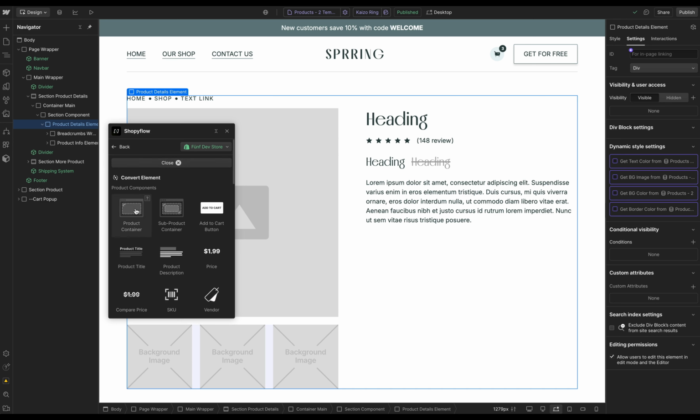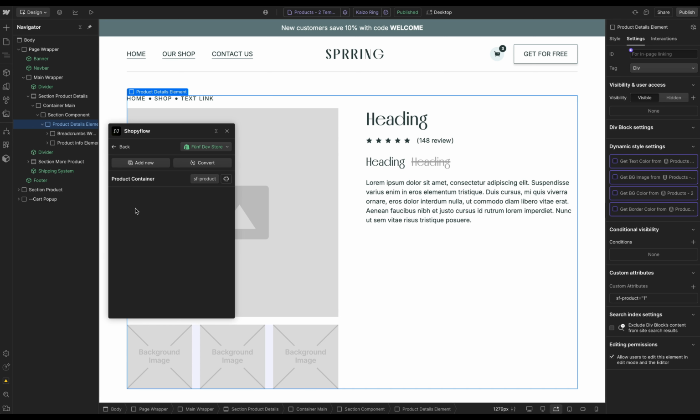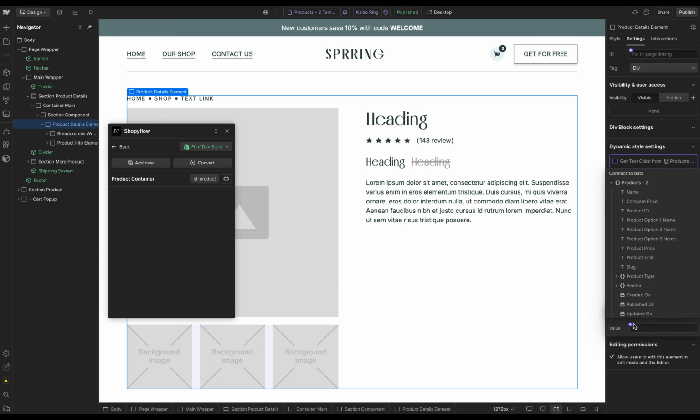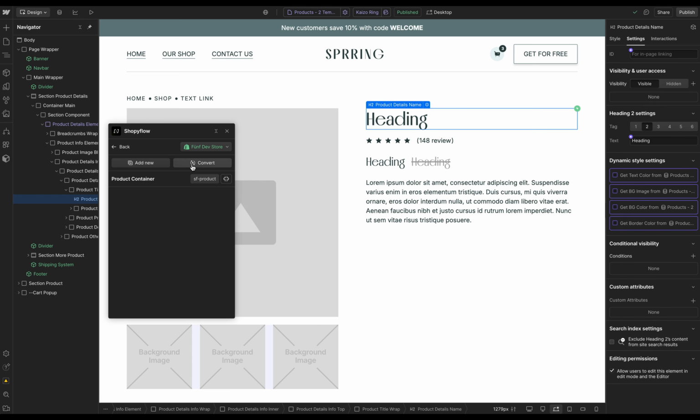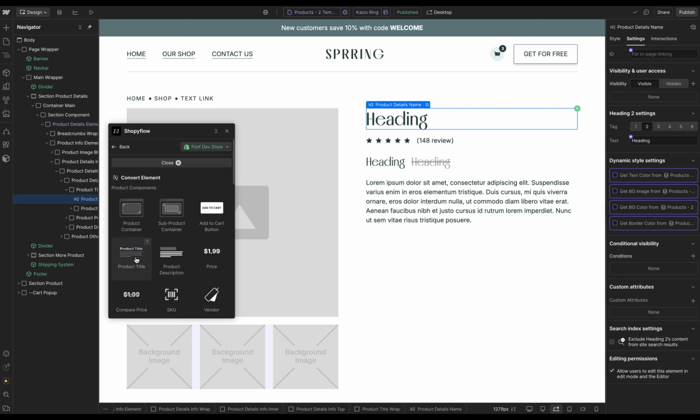In the opening screen, I select the product container element. Doing this adds the SF product attribute to my element. Next, I need to set the product ID field as a value to the newly added SF product attribute. Now, select the product title. Go to the Convert menu and select the product title component from the list.